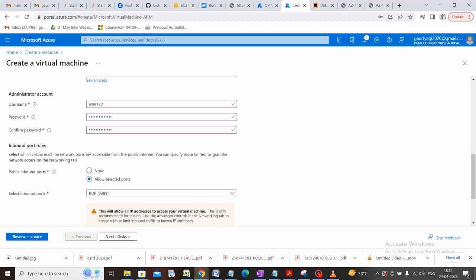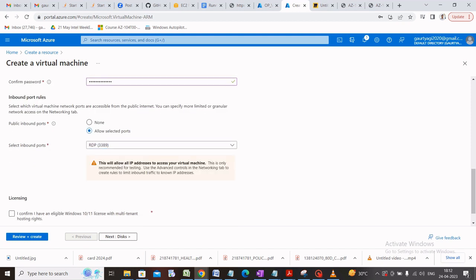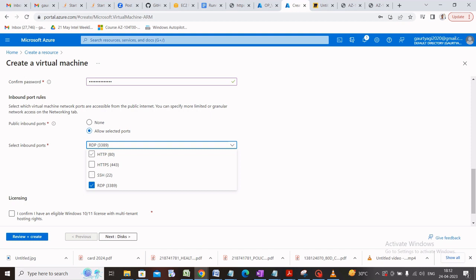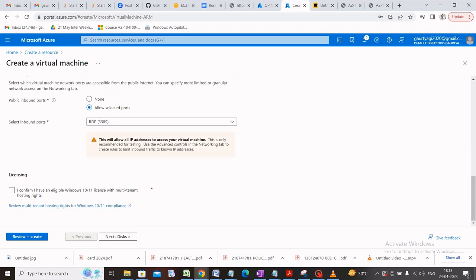Yeah, it's good. RDP, we'll go with RDP, this one only. So guys, select in one port. Probably you all are aware of these ports. If you want to go for server or want to open this HTTP port, you can select it as well. Okay, let me go ahead.